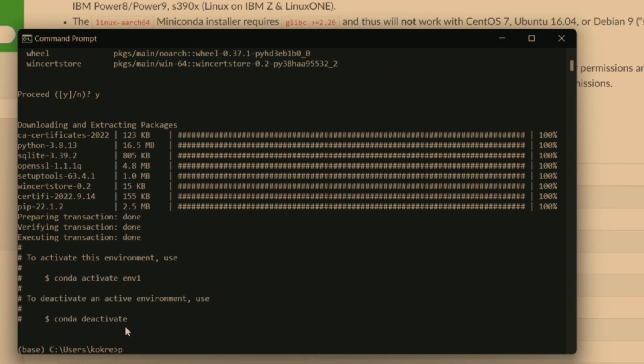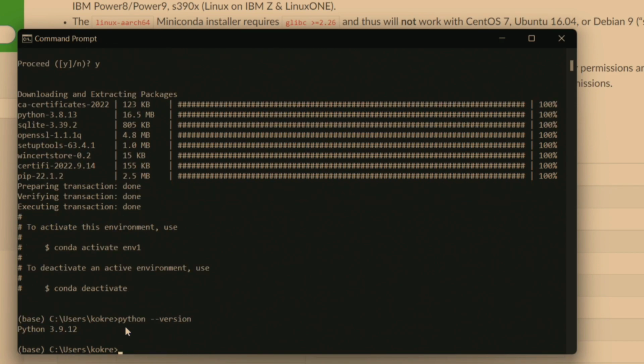But before we do that, let's check what is the specific Python version that we have. For that, the command is python --version. If I just check, it says that right now in this base environment I have 3.9.12. Now let's activate the environment. Okay, so conda activate env1.